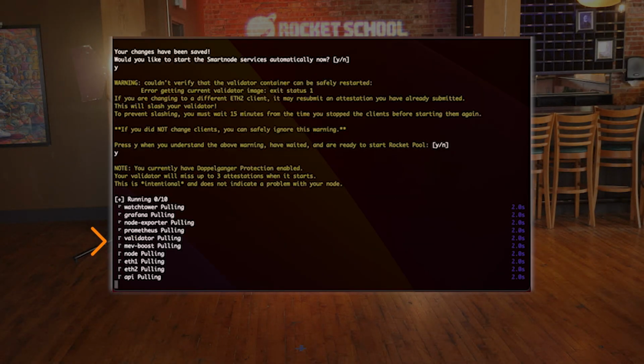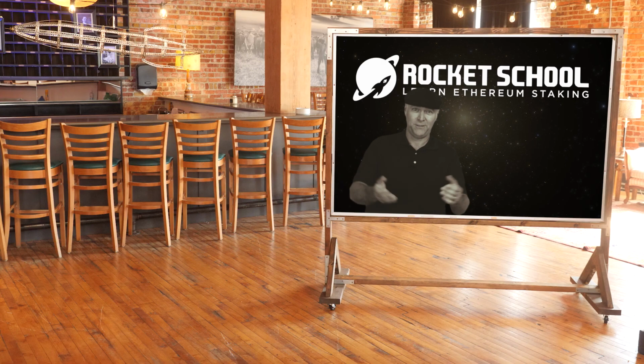The Wizard of Rocket Pool is now doing things. It looks like this process may take around a minute to complete. Look at all those sweet, sweet green check marks. And with that, you are good to go.